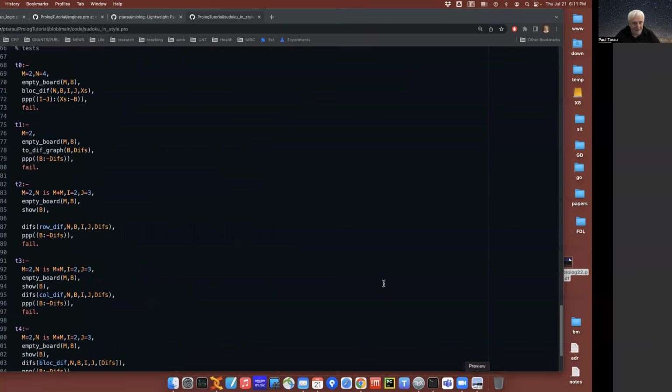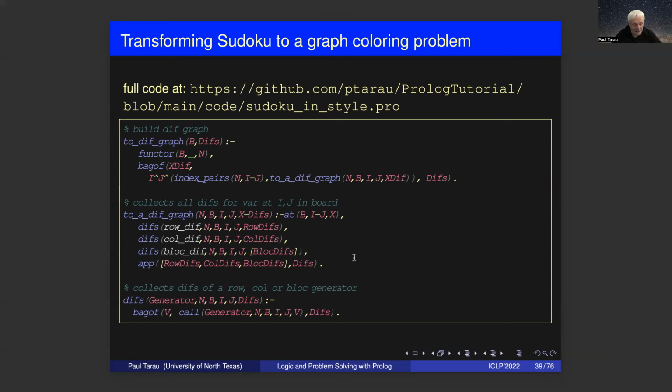All right, let's see the key elements in this problem. So we have to turn to a difference graph board. We measure how big it is. We have a generator of index pairs I and j that locate any of those variables in the board. And then we call something that converts it to a graph of differences, basically. So that's an adjacency list representation.